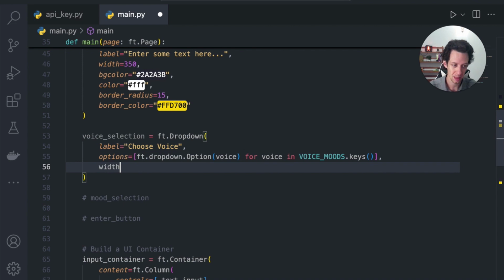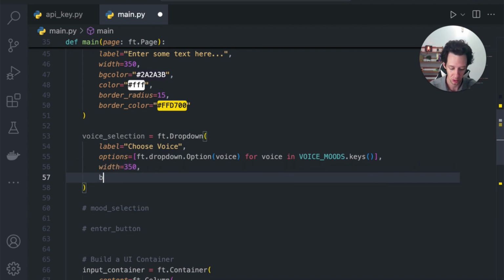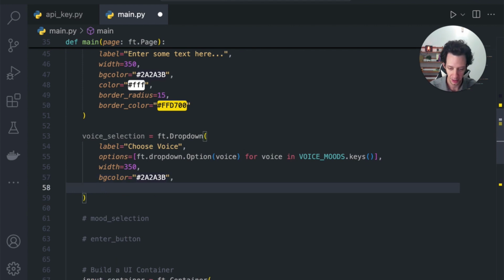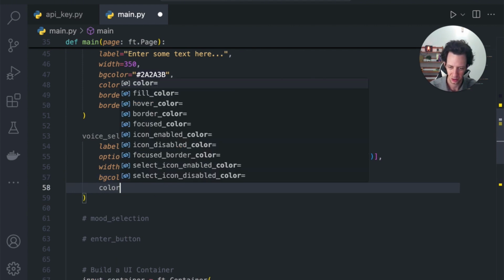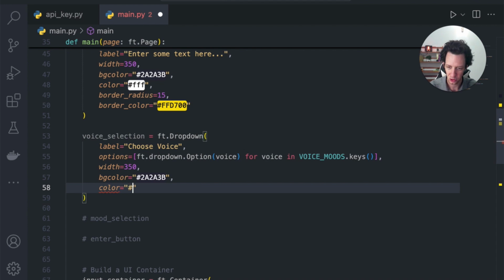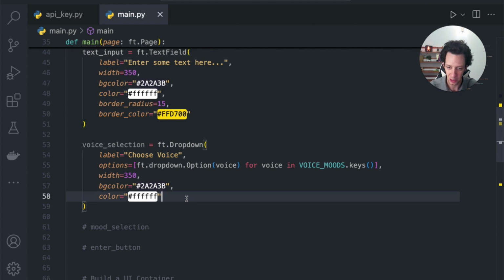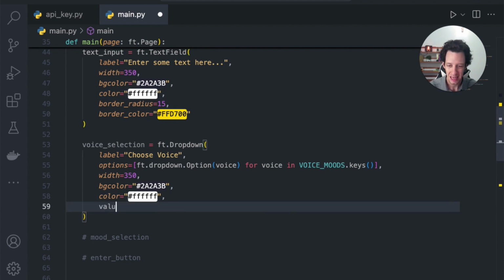We're going to give this a width, and we can, again, let's just put 350. Let's try and keep our app looking good. BG color, we are going to say here, let's do 2A, 2A, 3B. And the color of that, this is the text color. I'm not actually sure. The first time, let's try this. 1, 2, 3, 4, 5, 6. This should also work. Maybe I need 6 for each. Okay, we're about to find out. In the initial starting value, let's just say it starts on Miles.